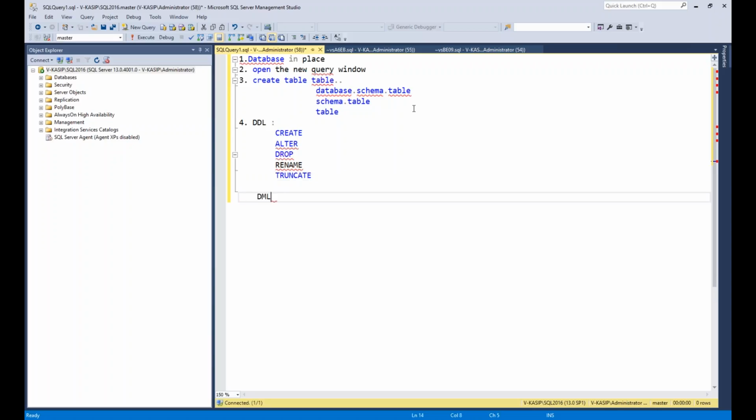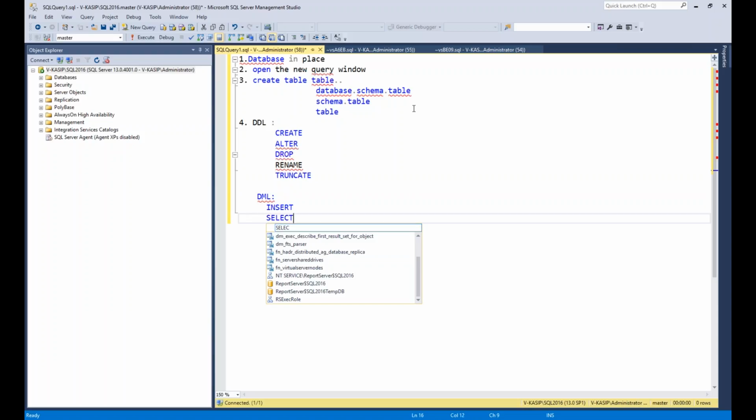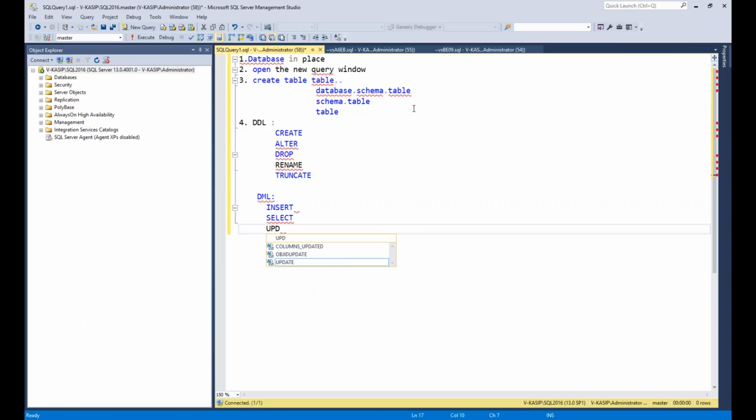And DML commands? Data manipulation language. The commands are insert, select, update, delete, merge. Perfect. Now the question is, I have a table where the column has first name as varchar 50, and now I want to change.